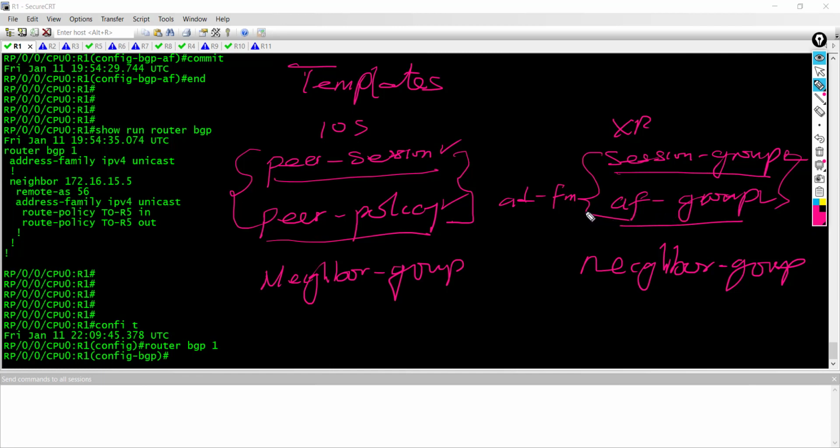We are going to tie it to each of the neighbors using what we call inheritance. Whatever we specify in these peer sessions and peer policy automatically gets applied to, or inherited by, any neighbor that we want to form BGP peering with. Okay, so with that information, let's get started.